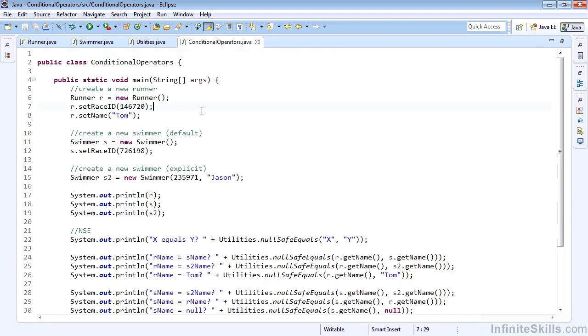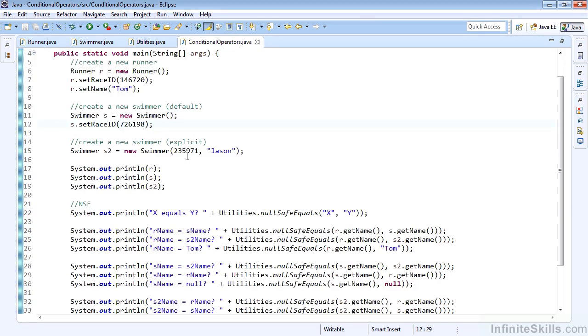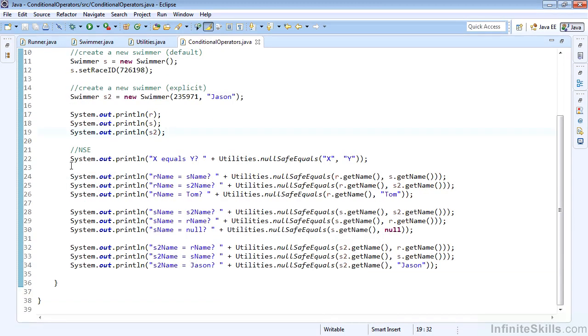And so in our conditional operators class here, what we have is our runner with a name and ID. We'll leave the name null so that we can see some comparisons against a null name. And here we have a name and ID set using the explicit constructor. We'll then print each one of those out just so that we can again see that our objects are instantiated as we expected. And we'll run some null safe equals checks.